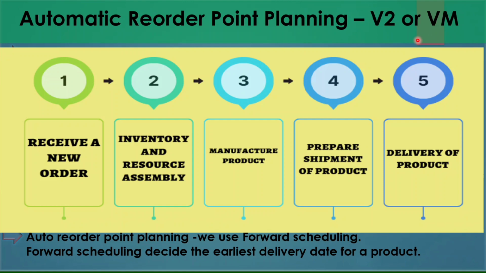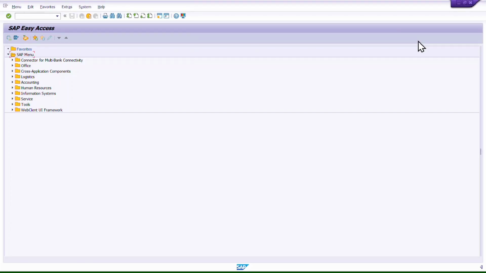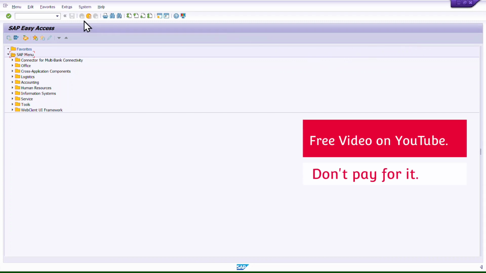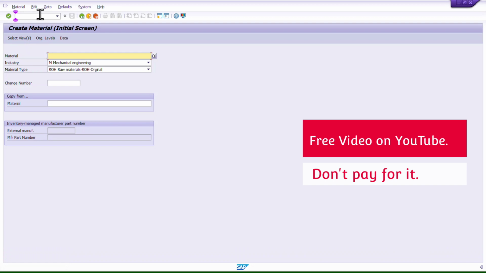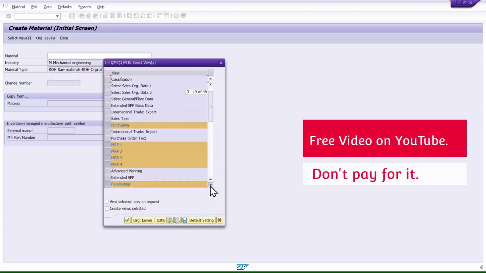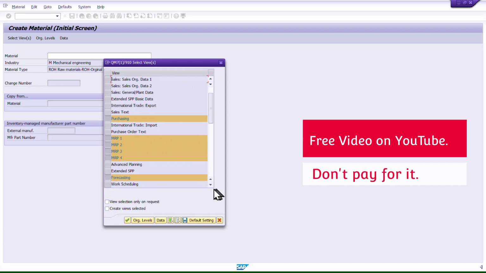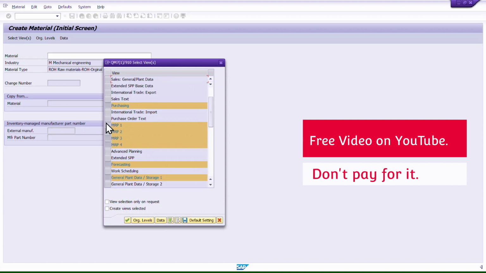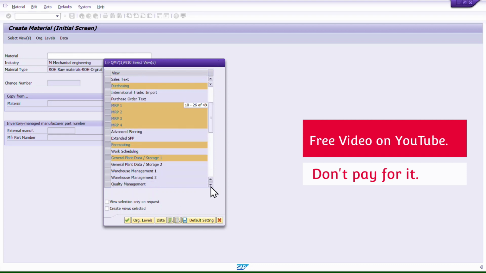Now we will go into the system and do this automatic reorder point planning with the help of V2 or VM, any one of them. First, I will create the material master data for automatic reorder point planning. I have run MM01, then selected the views that you need. Here you need the forecasting view as well, which I have selected. Apart from the MRP type and forecasting view, the rest of the views are the same. So I have selected all those views.